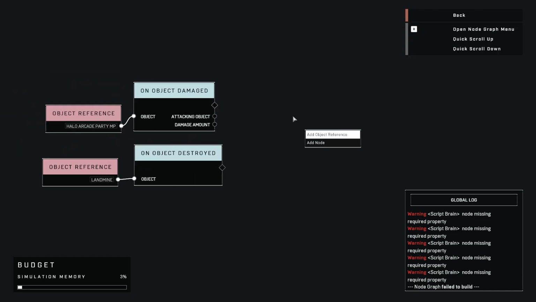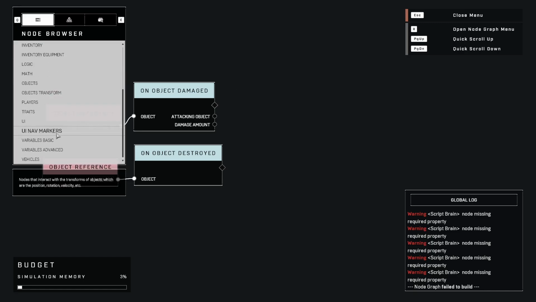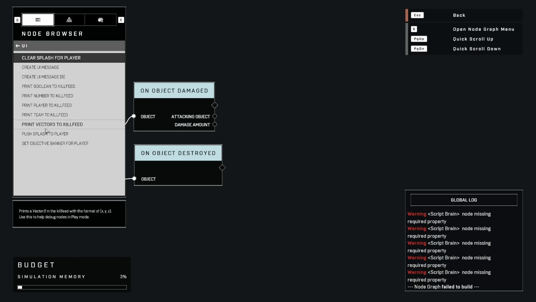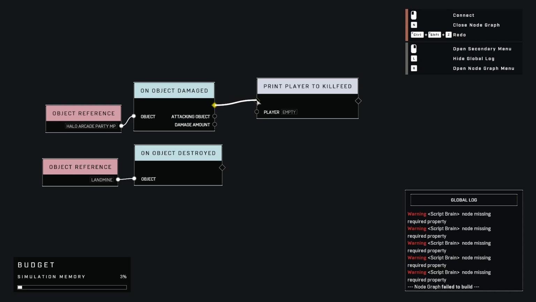Then we just have to decide what we want it to do. Probably the easiest thing we could do is just a UI, and we'll print something. Let's do this. Let's print player to kill feed on this one. The reason why is we actually have attacking object and damage amount. Players are objects, so I can plug in the attacking object to the player here, and it should print my name every time I shoot this arcade machine.